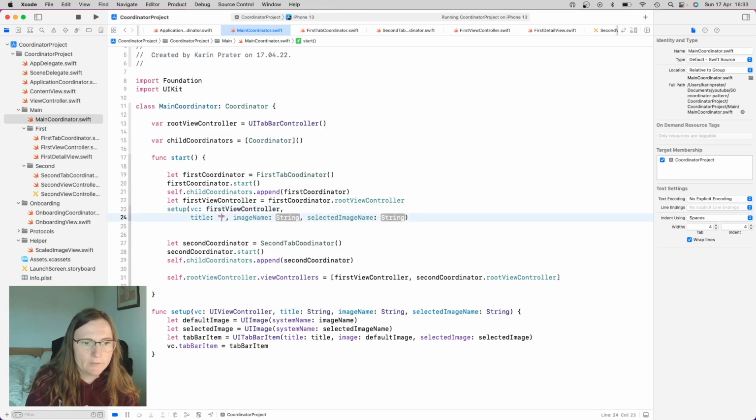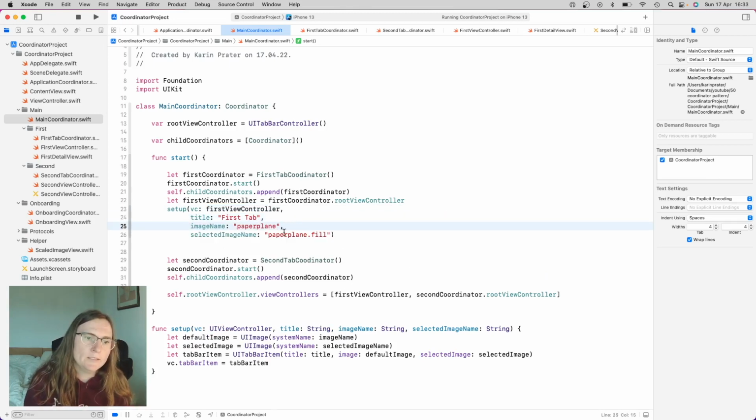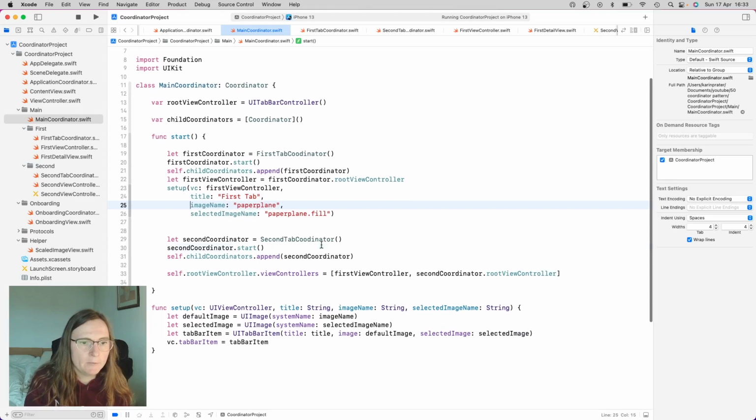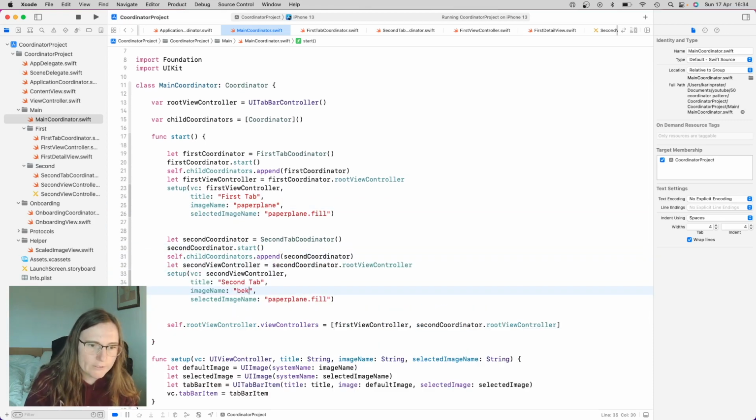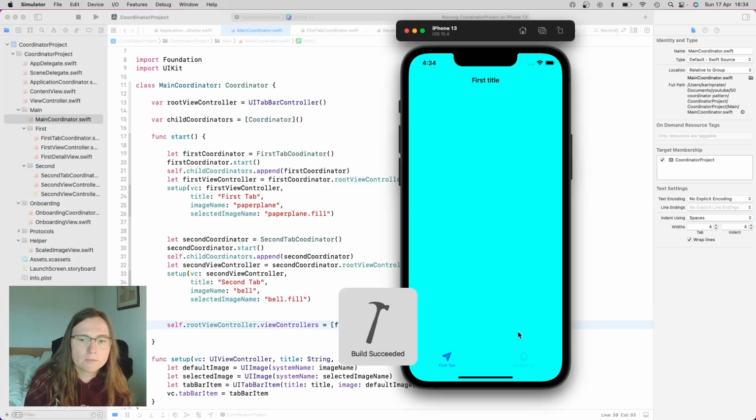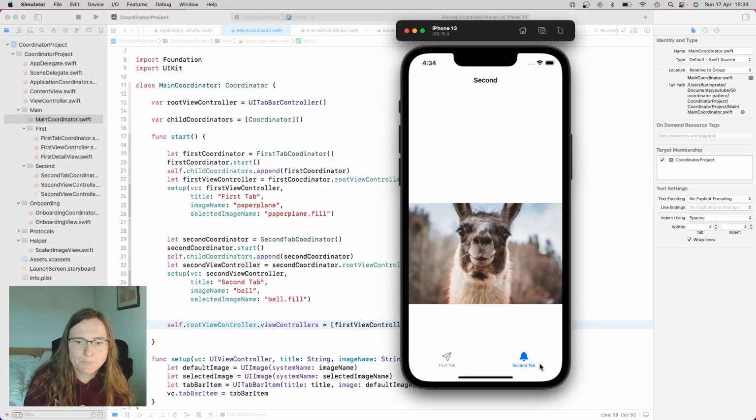Okay, now I deleted everything. So first title, first tab, using this image and its selected name, and I can do the same for the second one. Changing the title to second tab, the image to bell and bell.fill. And then I'm using this view controller to set on my tab. So now I have two of these icons. They look a little bit different because I didn't set a background color for my tab bar.